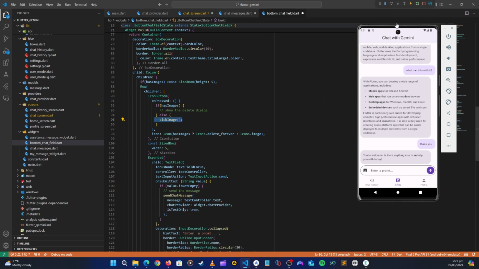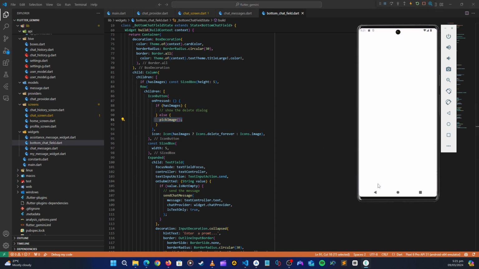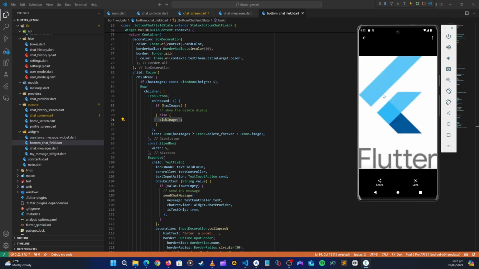So now if we hot reload, if we click here, we have to go and pick the images. Okay, now if we pick, this is a Flutter image. So did I pick it? Okay, I picked it. So let's go back.